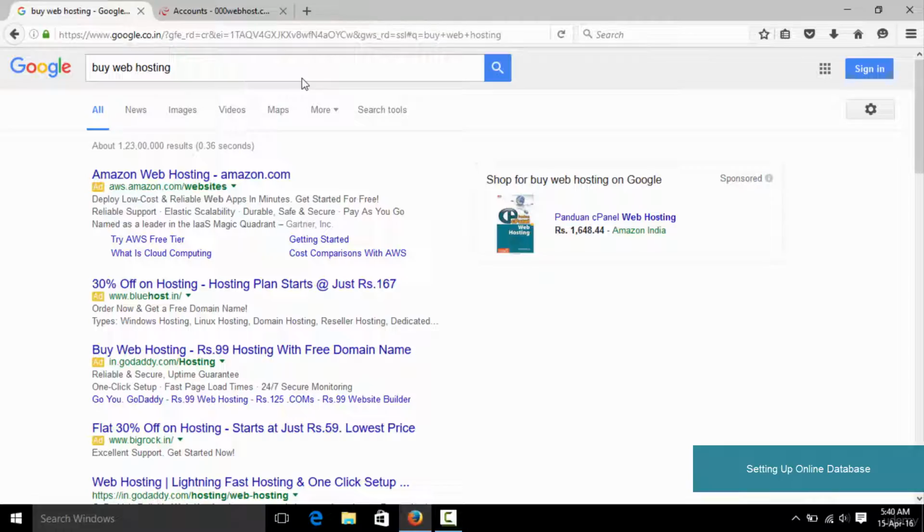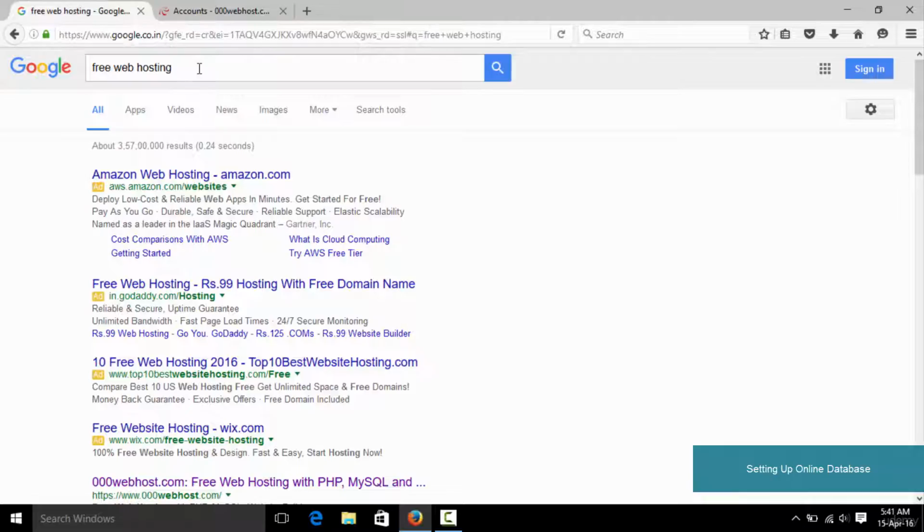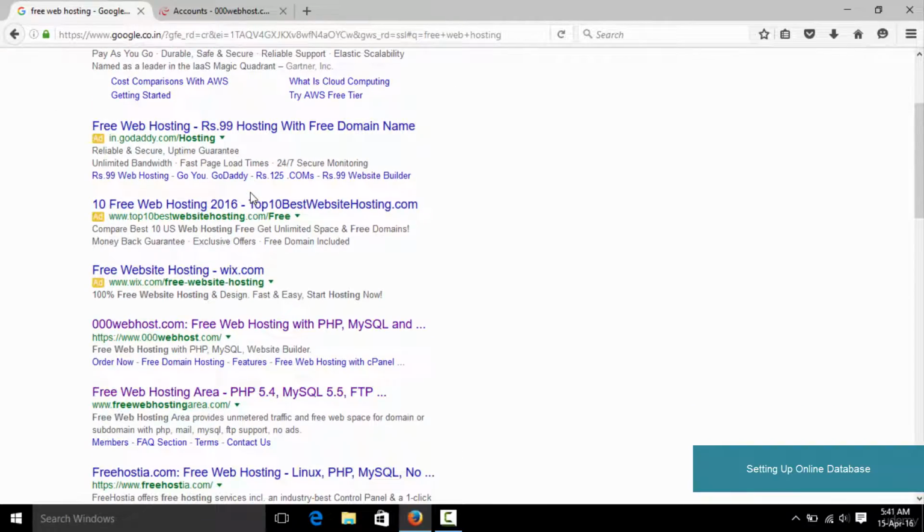Now for the sake of this tutorial, as we are developing Android applications just for learning purposes, instead of buying web hosting, what we could do is use something called free web hosting. So we simply type in free web hosting, and there are multiple options available in the free web hosting range. But what you could do is simply select this, which is 000webhost.com.